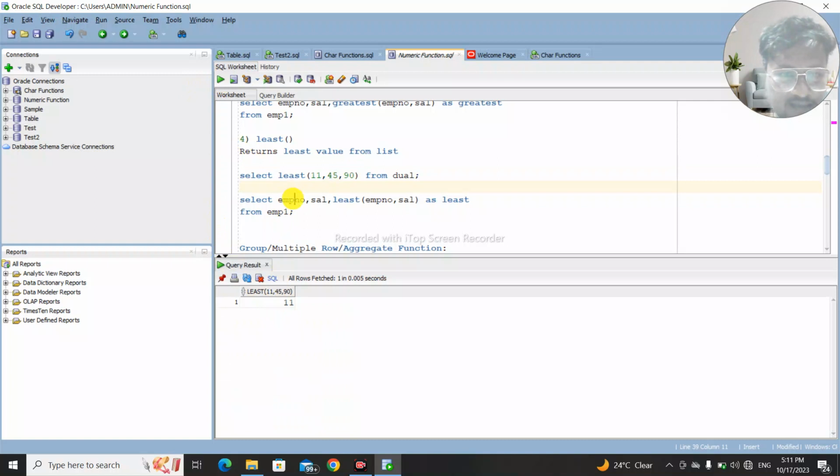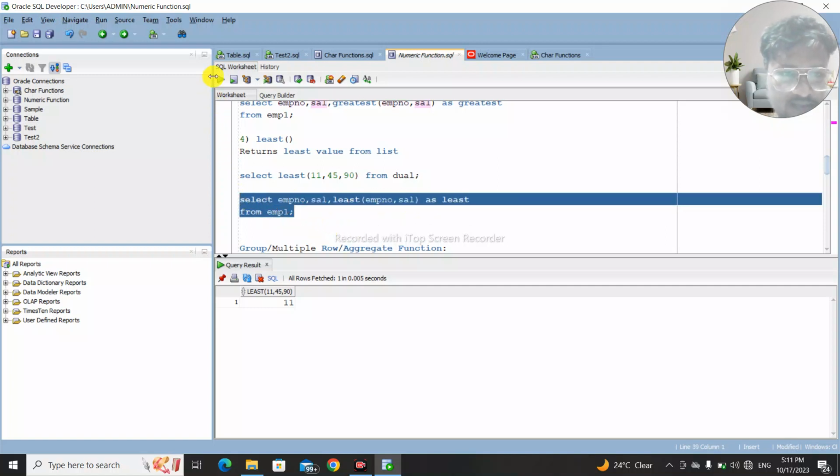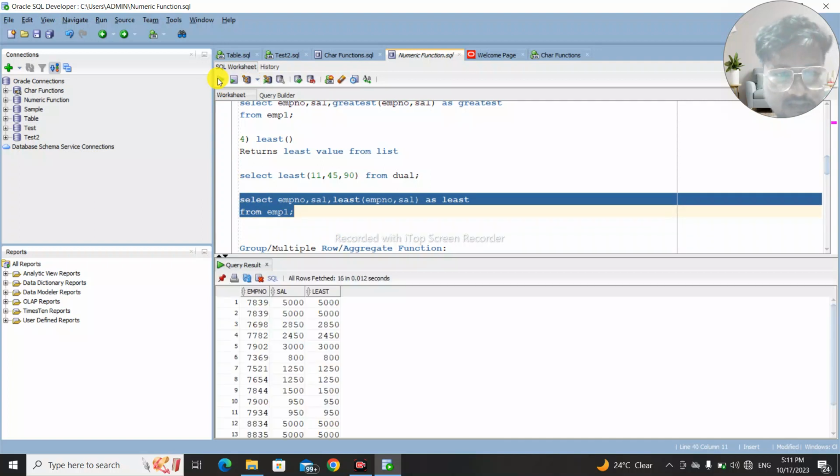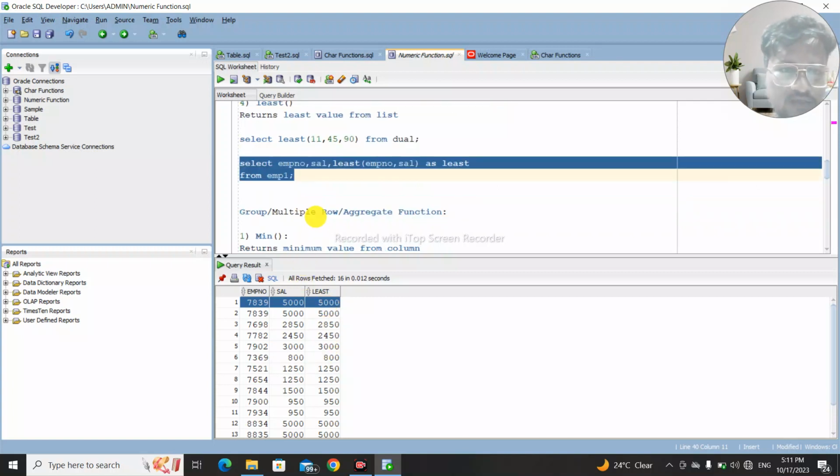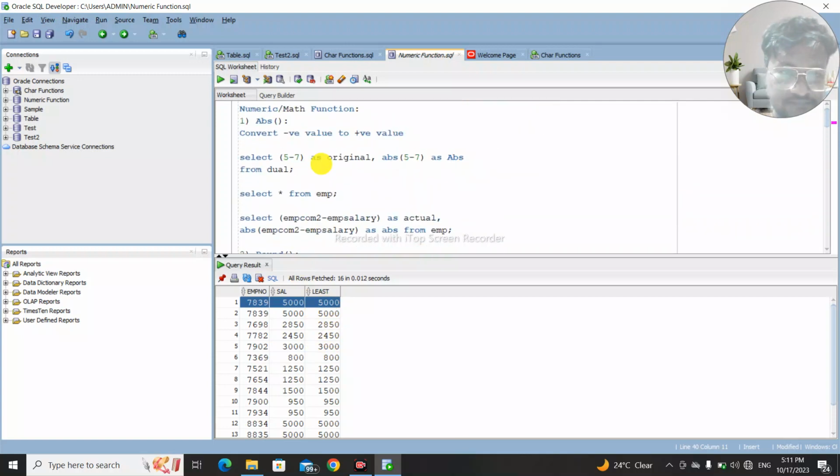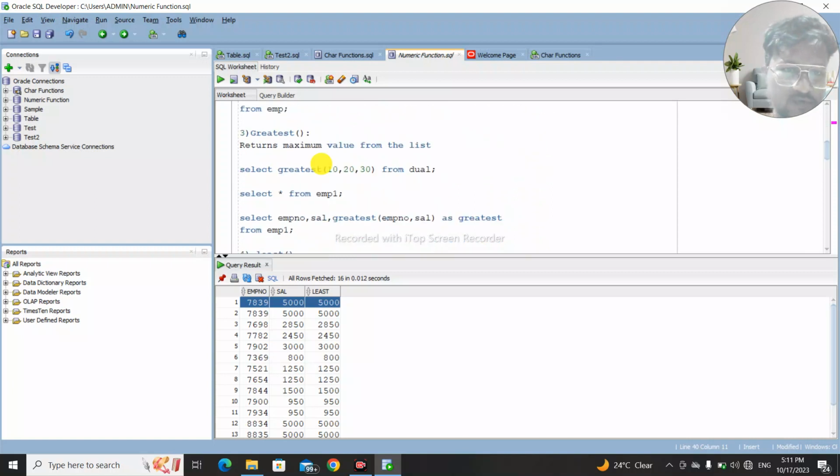Similarly, if you work on the same table and I want the least value from EMP number and salary, let's run this query. I am getting the least value. See row number one: from EMP number and salary, the salary is the least. That's why it returns the least value of every row. This is how the different numeric or math functions work. This is about all the math functions.